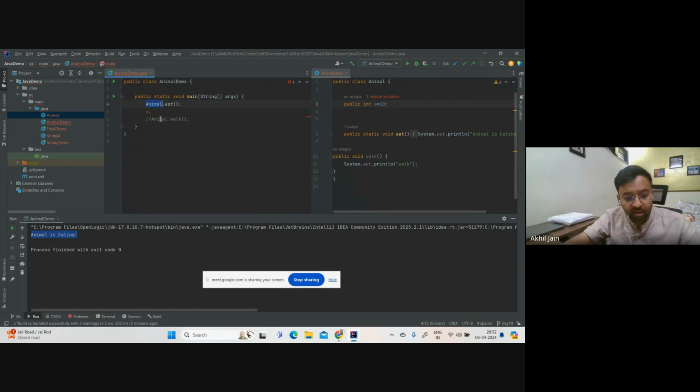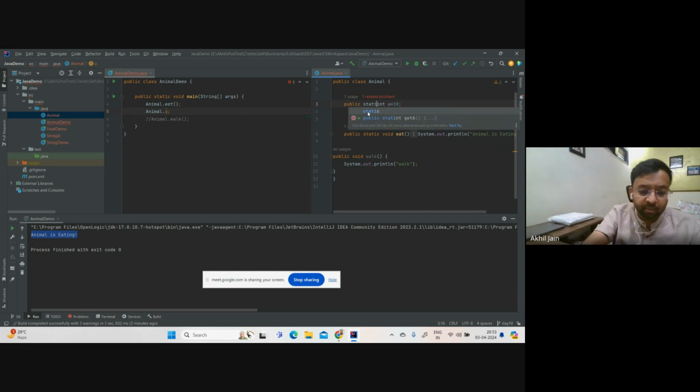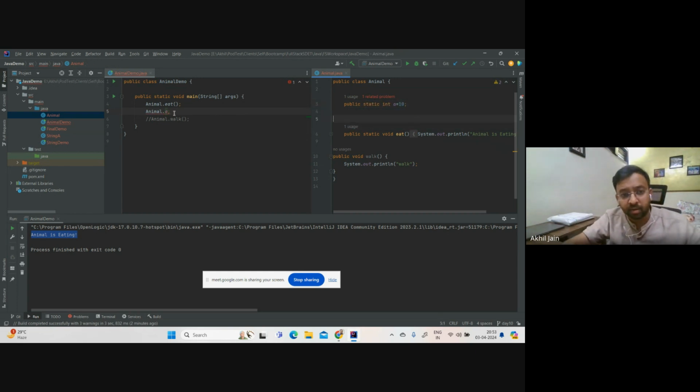Let's try the same way. Animal dot a, right? Here it is complaining. First of all, this is correct. You can access this a variable like this, but the problem here is that you have not marked this as static. Mark this variable also as static, and you will be able to access this variable directly, like this. You will have to use this, right? You cannot just keep it like that. You can see, you're able to access that variable a. If you remove static, it will throw an error.